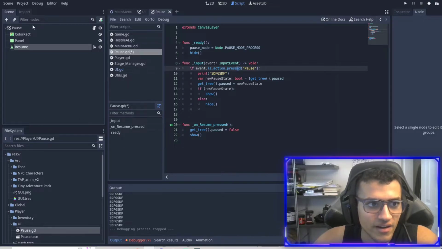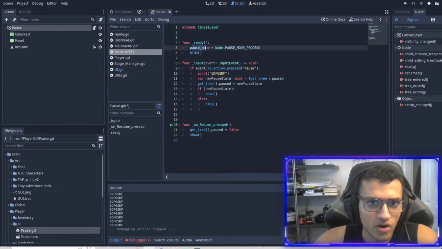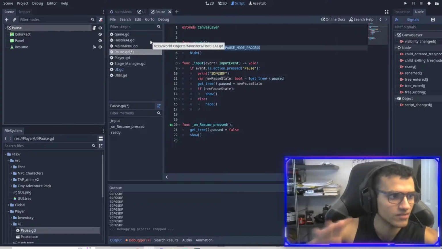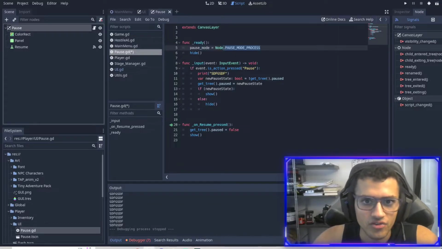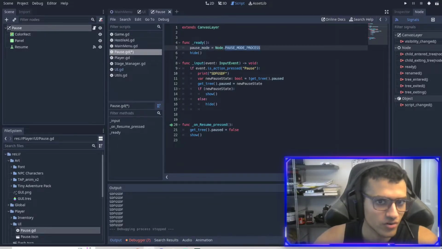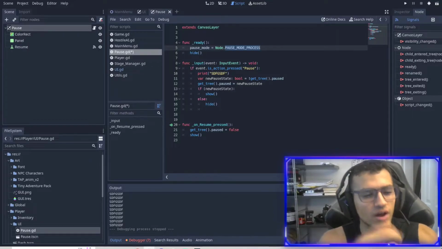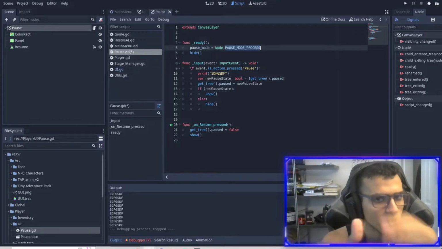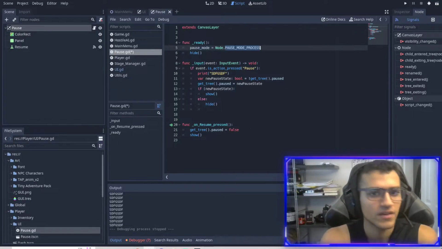In this node, we want to set the pause mode to node.pause mode process. So what this does is it allows anything inside this node to continue processing even though our tree is paused. You can do this to anything actually. So you can do it to a button. You can do it to a specific node. I've used this in the past for cutscenes. So I want to pause the game, but I want to keep the cutscene going, right? So this is very good for cutscenes, right?